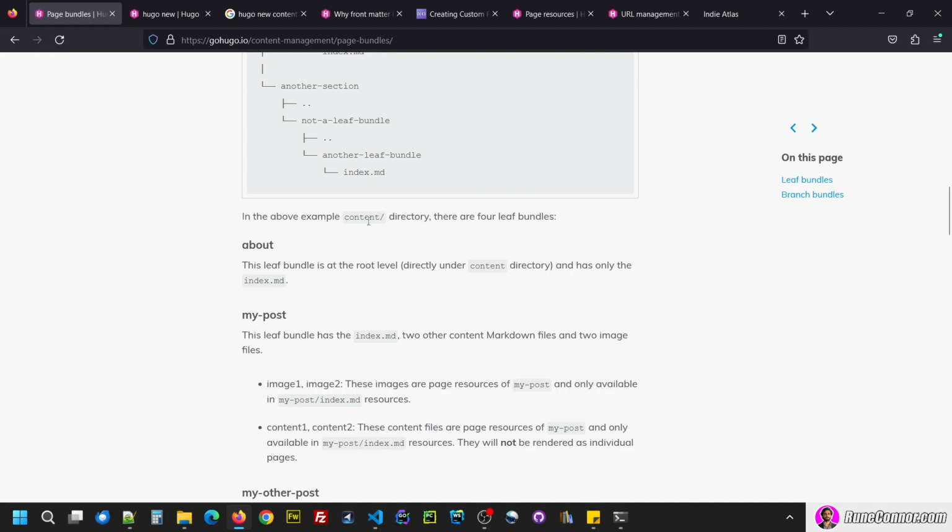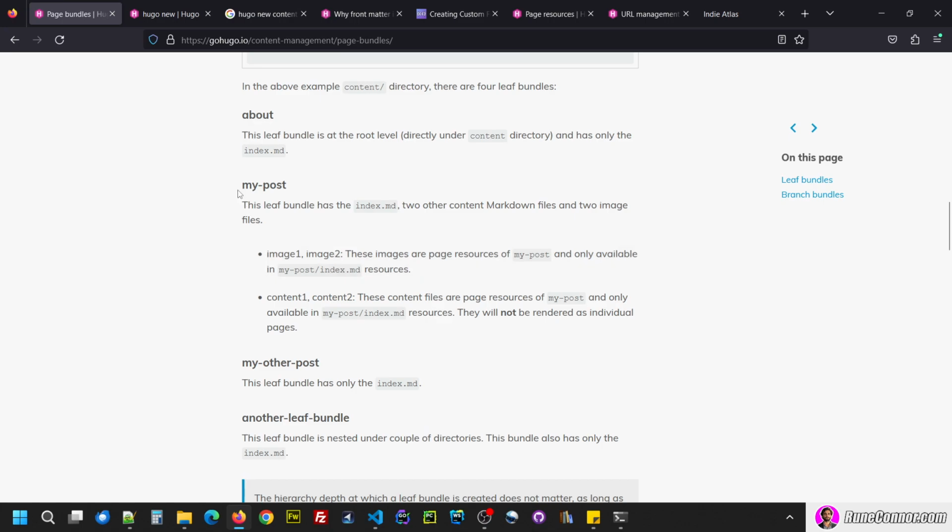In the above example content directory, there are 4 leaf bundles. About is one bundle, my post is another bundle. This leaf bundle has the index.md, 2 other content markdown files, 2 image files. These images are page resources, only available in index.md. Content1 and content2, these content files are page resources of my post and only available in the index.md resources. They will not be rendered as individual pages. Yeah, we saw that. And my other post is another leaf.